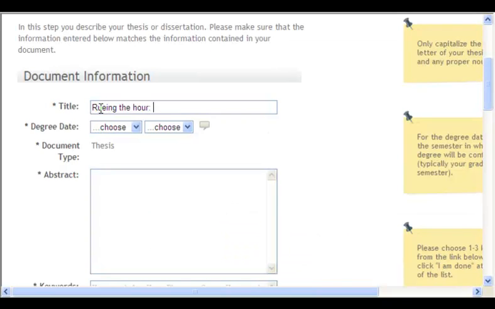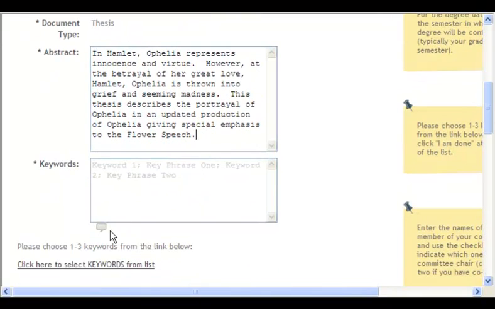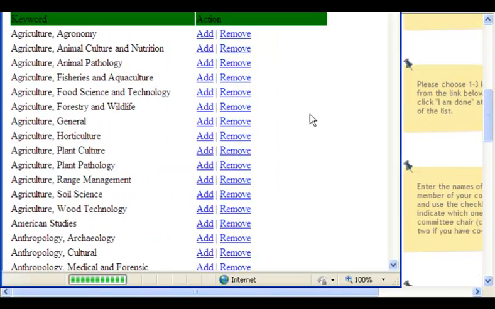Please include the full title of your thesis and only capitalize the first letter and any proper nouns of the title. The degree date is the month and year when your degree will be awarded. Typically, this is your graduation date. Include the full abstract from your thesis. You may copy and paste from the original document.